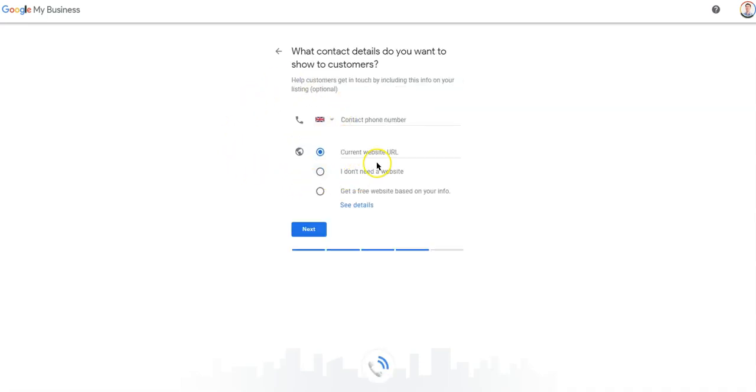Once you get through to this screen over here, make sure to put in your correct contact phone. And then for your website, you have two options. You can either put in your current website URL if you already have an existing website. And then if you don't have a website, you have two options. You can either say, I don't need a website here. And if you select this, then your Google My Business listing is just going to not show a website whatsoever, which I actually wouldn't recommend. What I would then do instead is actually get a free website based on your information. Now, this does not replace a fully fledged website, but it is much better to use Google's free website builder, which is very easy to use, and then actually not list a website at all. And once you fill all this out, once again, click Next.